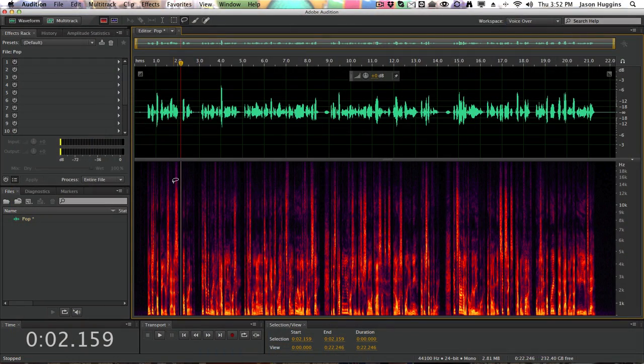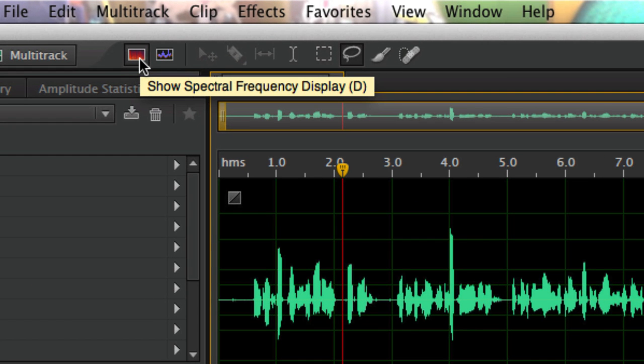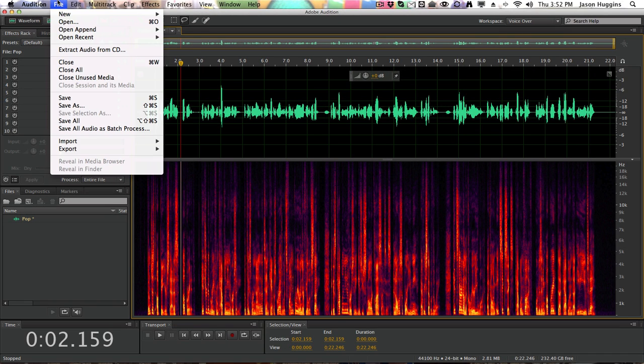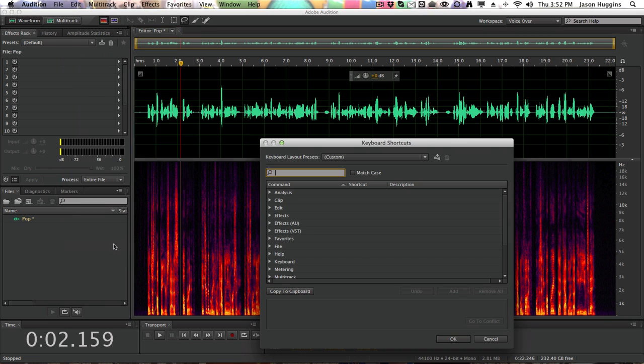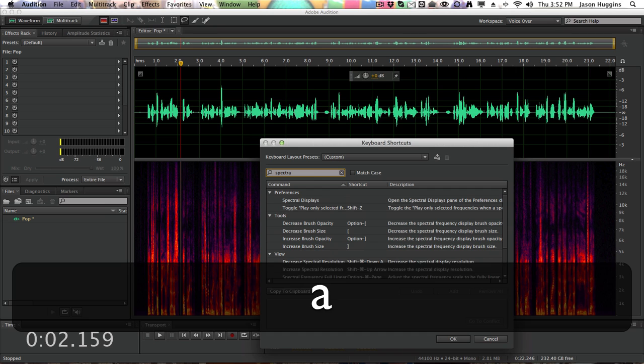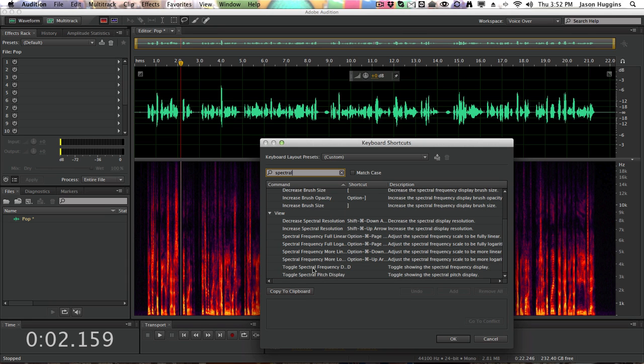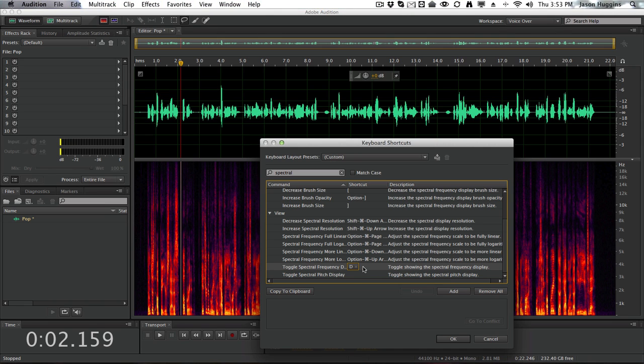You can see that we're sitting in the spectral view. That can be toggled right here. After you record, by hitting D, and I set that up as D by going to Edit, Keyboard Shortcuts, and then right here you can type Spectral Display, and then go down here to Toggle Spectral Frequency Display, and that will toggle whether you see the spectral frequency display or not. I have that set as D. You can change your keyboard shortcuts however you like. This is just how I wanted to set it up.